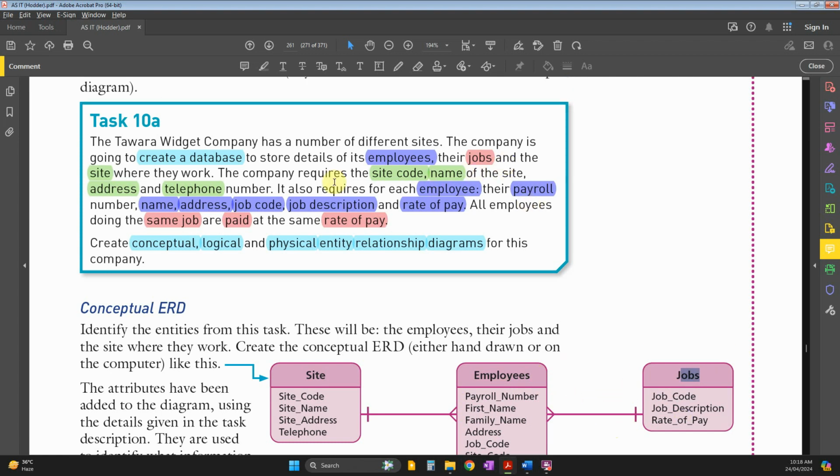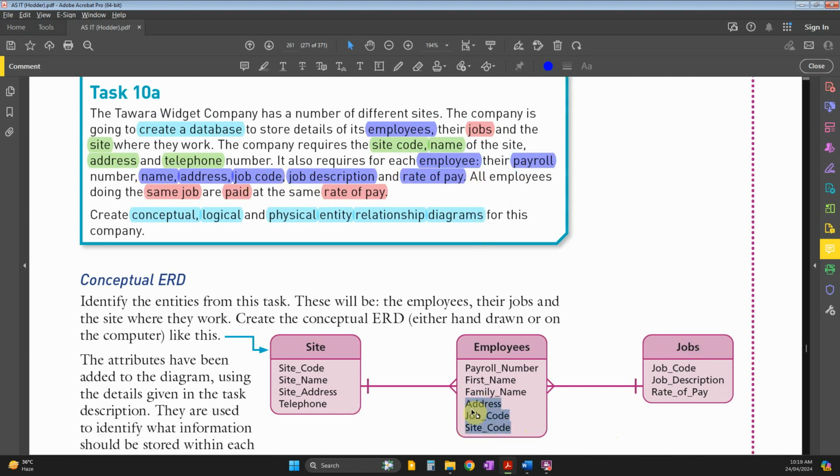Okay, let's get back again to our table. So we have employees; they need payroll, name, address, job code, job description, rate of pay. Tell me why, teacher, they're all not added over here. Okay, read the rest of the question. All employees doing the same job are paid the same rate of pay.